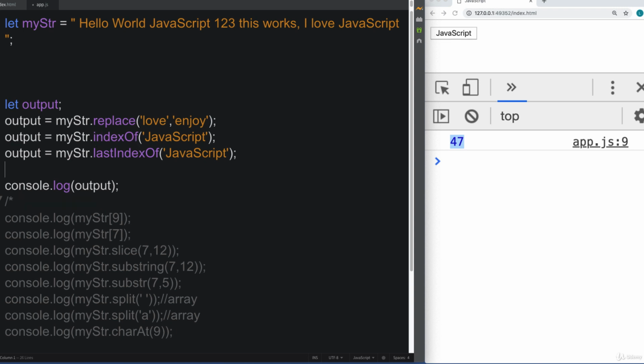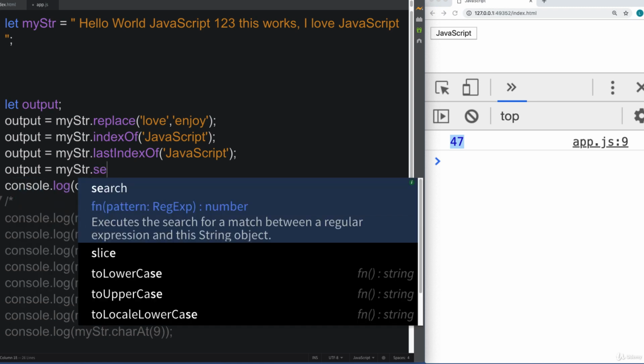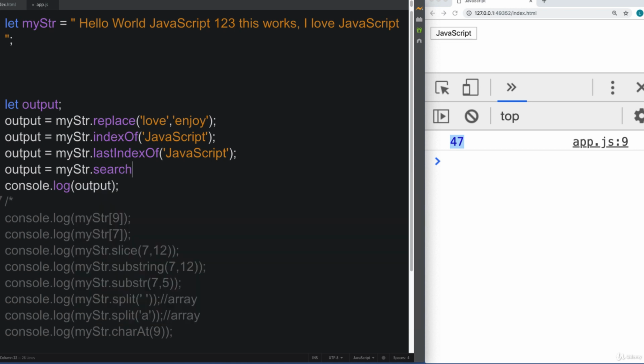You can also search within the index. So output is going to be equal to myString.search. So it executes a search for a pattern between a regular expression and a string object. So we can search for a particular word. In this case, we'll just use JavaScript again, because it makes a lot of sense within this course. We're searching and we're getting the same result as we did with indexOf, because it's returning our index position of that search result. We're going to look at these in more detail as well later on within this section when we look at regular expressions.